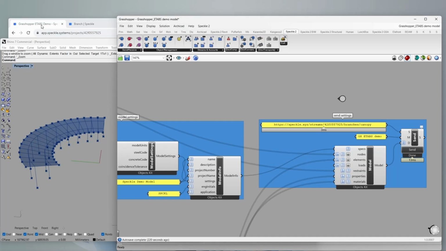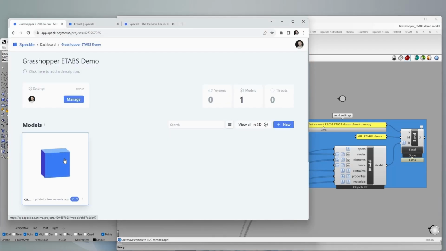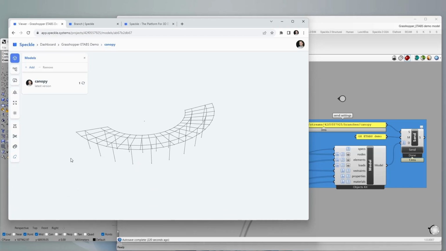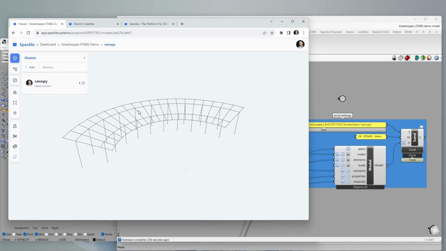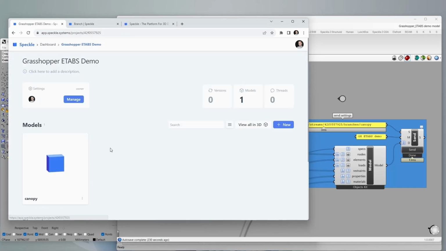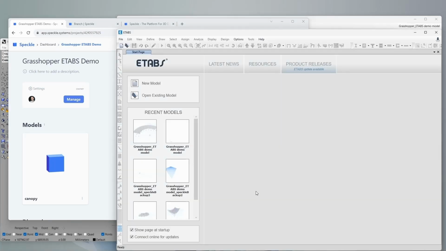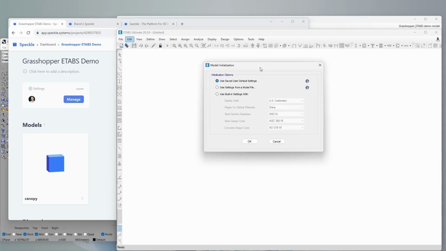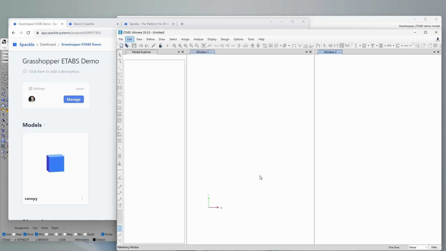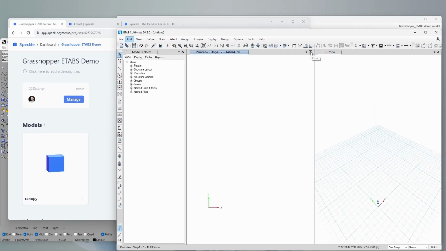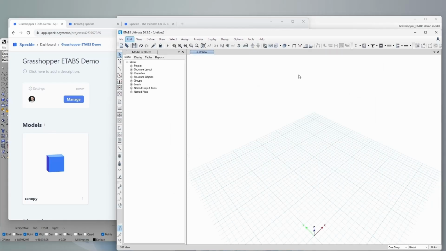And with that, we already see the model has been published, and it's accessible in the viewer in Speckle. So we can move on to the second half and receive everything in ETABS. Let's open ETABS, and in ETABS, let's create a new model with the default settings. We don't need any grids. I'll just create a blank model, because everything we needed to create in terms of geometry has been done in Grasshopper.